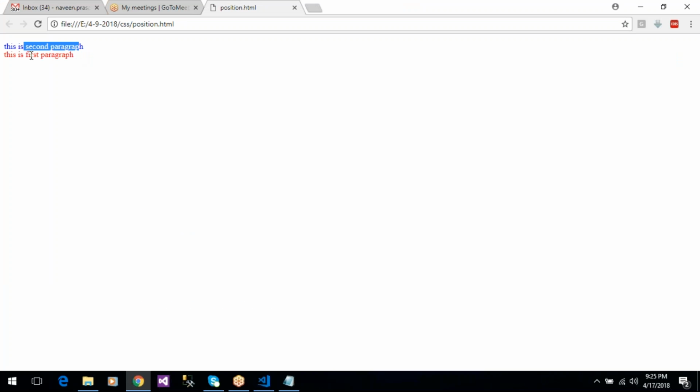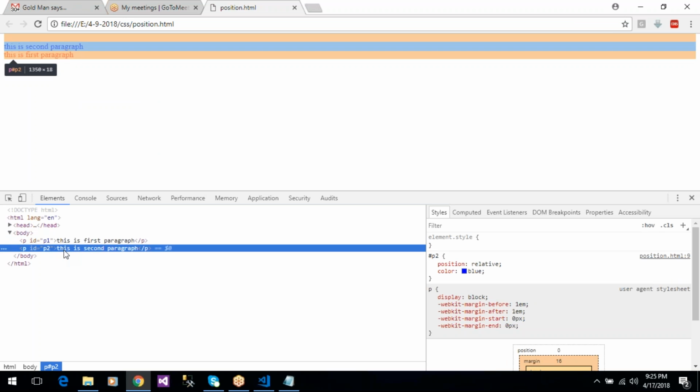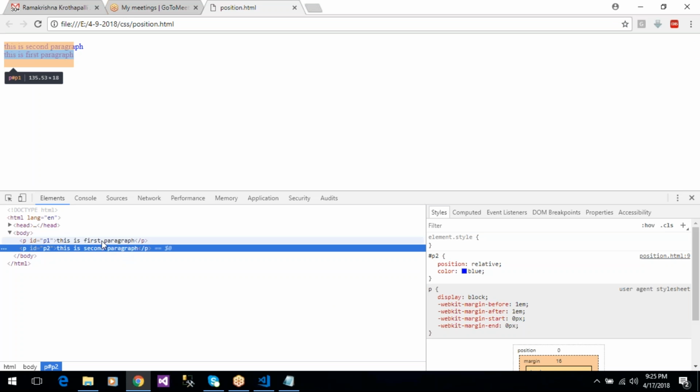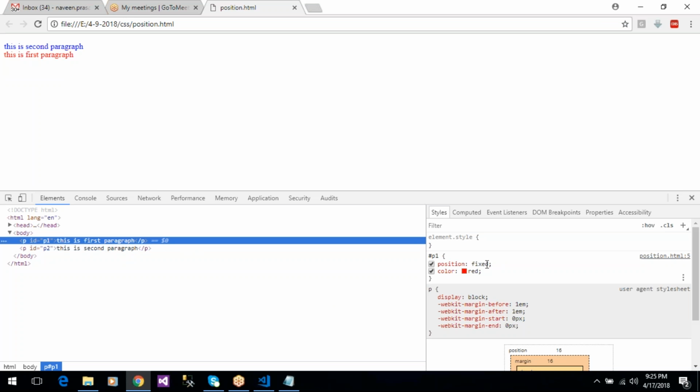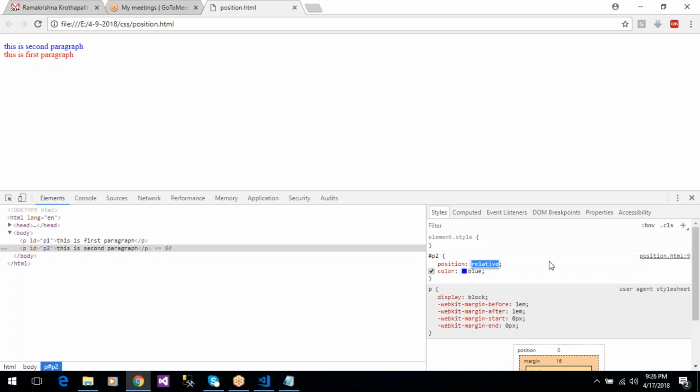Okay, these two paragraphs are displayed like this. Actually, this is the first paragraph. Okay, P1 is the first paragraph, but this paragraph is displaying after paragraph 2. Okay, because we used position fixed and paragraph 2 position is relative. Okay, if you use this also fixed, two paragraphs are displaying in the same position. Okay, there is no change in the layout. So two paragraphs are showing in the same place.